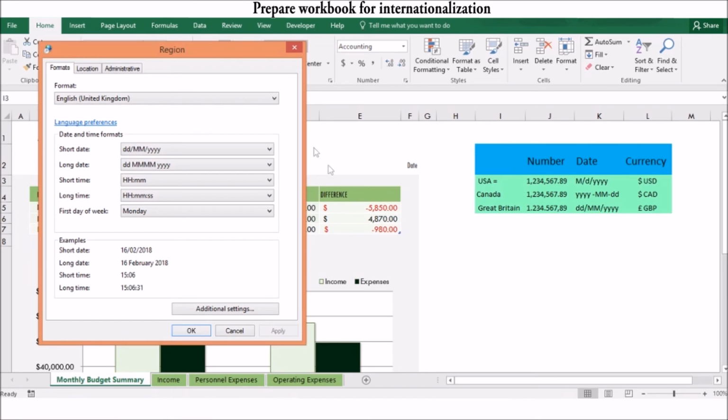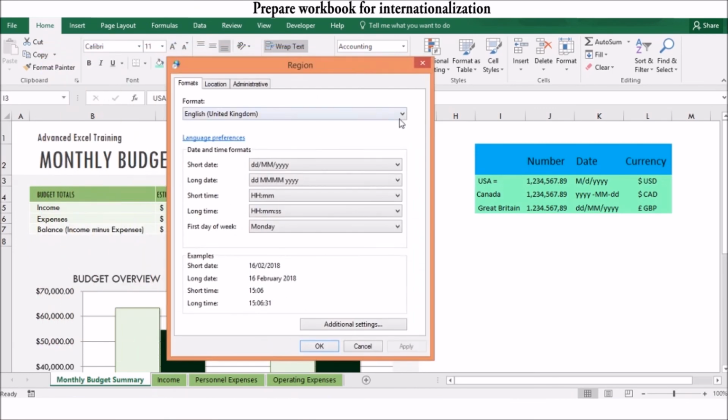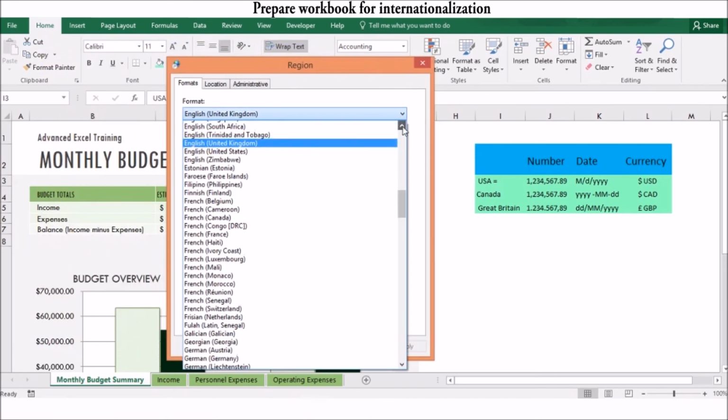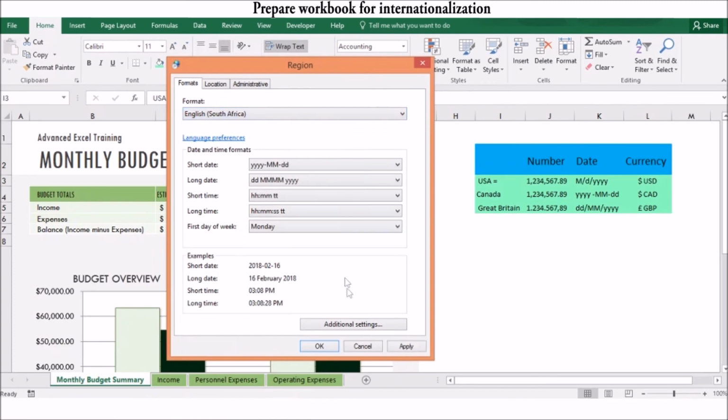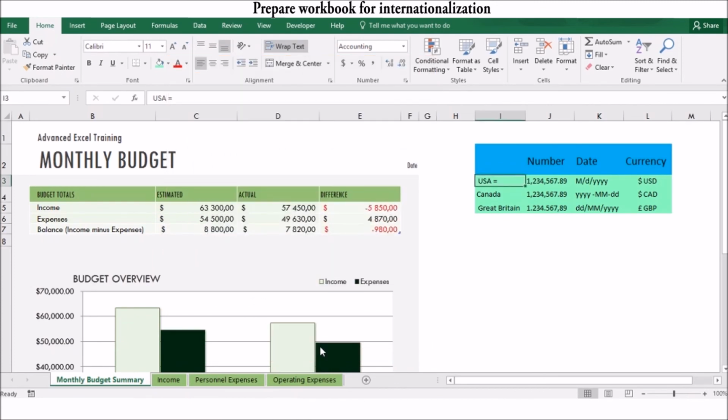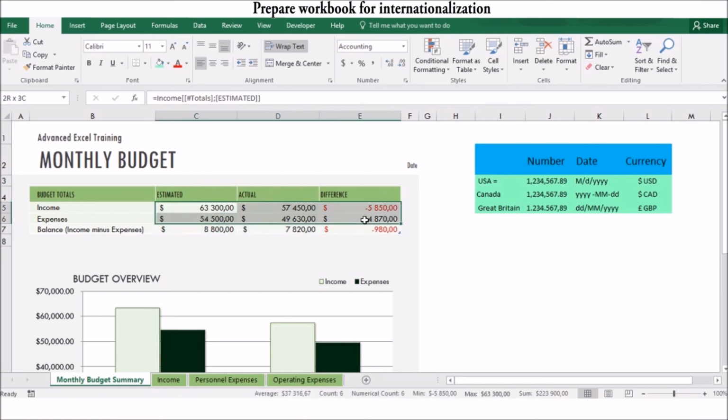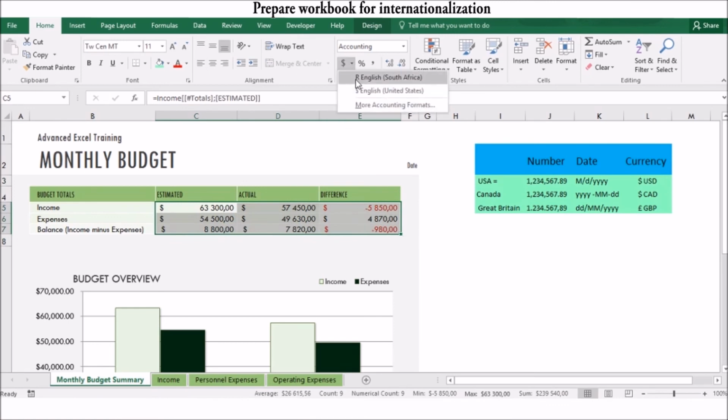Windows supports regional settings for various countries. If you change the Windows regional settings, Windows will automatically apply the regional settings to all Windows applications, including Excel. This may change the number formats, the date formats, and the time formats for the region you choose. Excel does not apply regional currency formats automatically, so you'll need to format this manually.